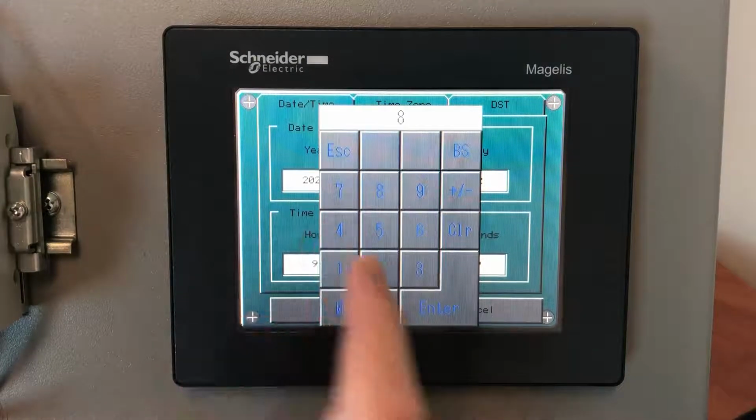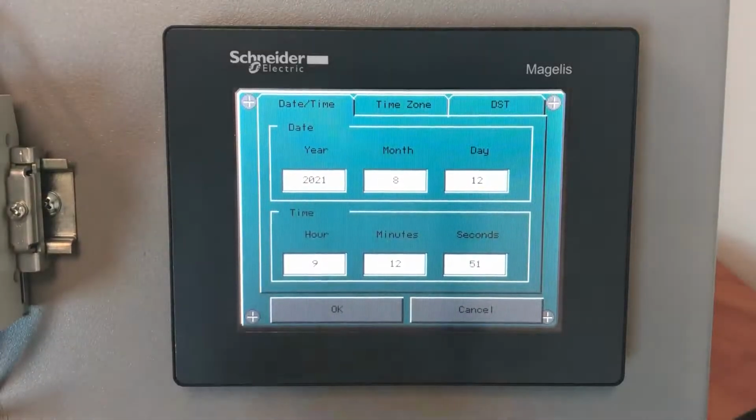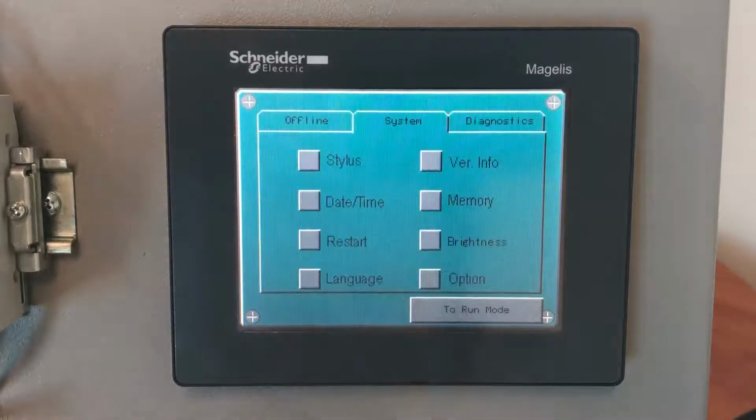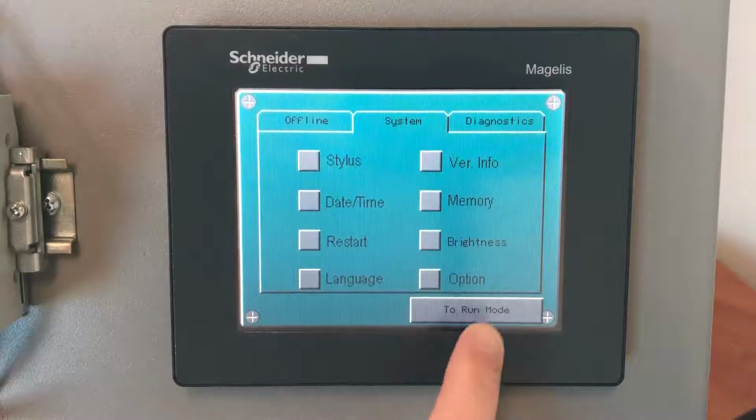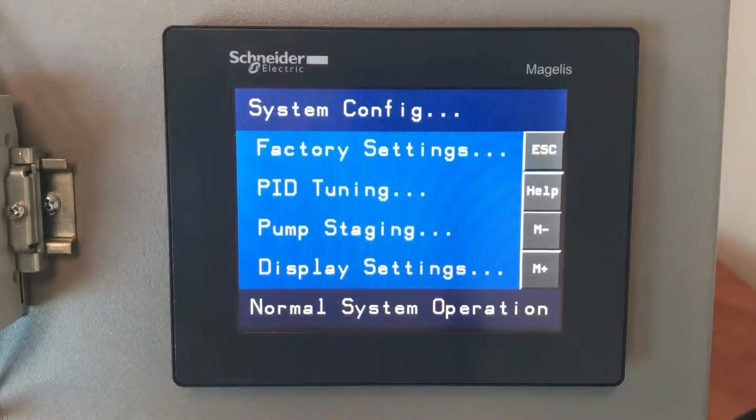So I could change this and I could hit enter. Do that for both the date and the time to ensure that all alarm history and changes that are made within the controller, if you look back at those, are going to be accurate. So it's important to have an accurate date and time. Once you're done with that, you can click OK, and then you can click to run mode to go back into the menu.